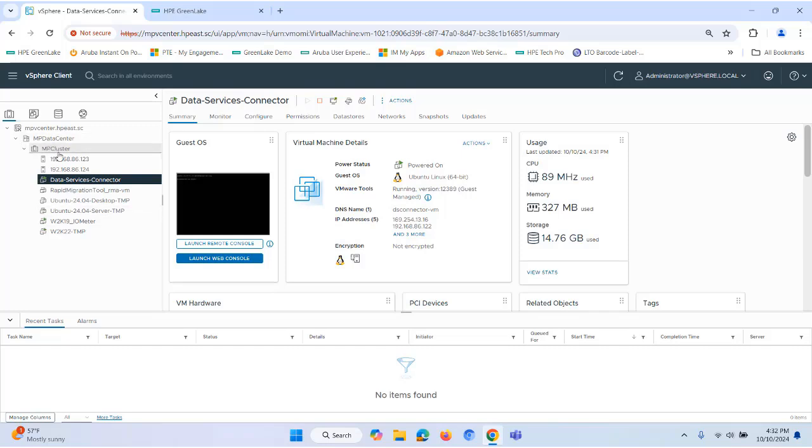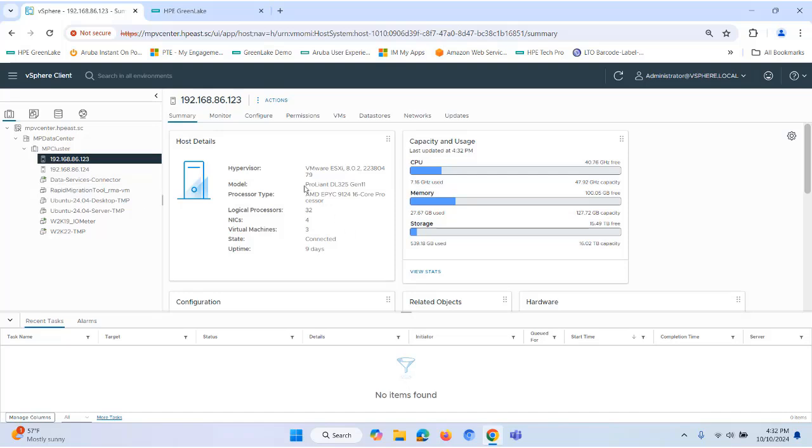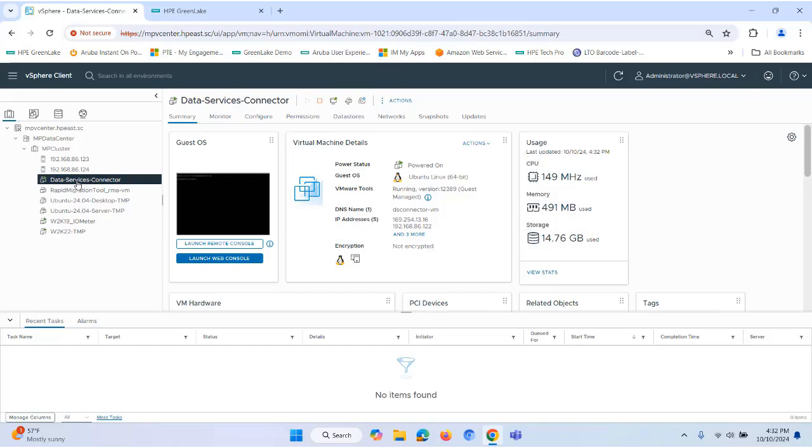We can see the data center and the cluster that I created as a part of the process, if you were paying attention as we were going through some of the context. I have two systems here. They're both DL325 Gen 11 based systems, so these are AMD EPYC based systems. This virtual machine is a data services connector, and this is the glue between this on-prem install and Private Cloud Business Edition up within the GreenLake platform. So this manages that connectivity within the environment.